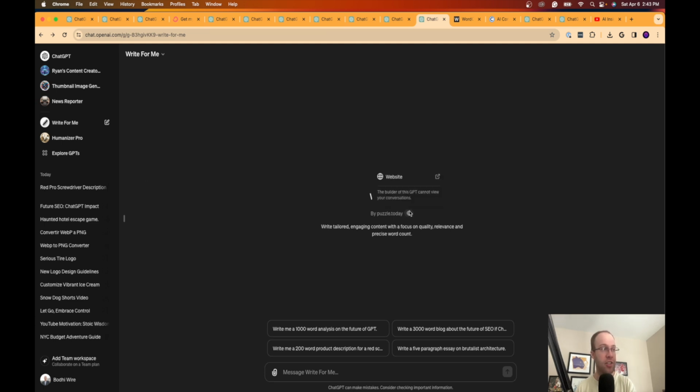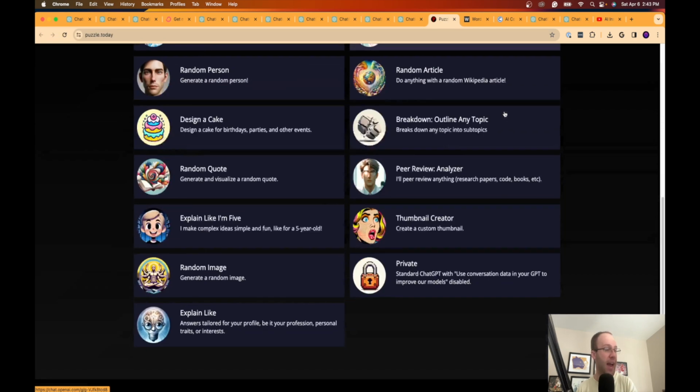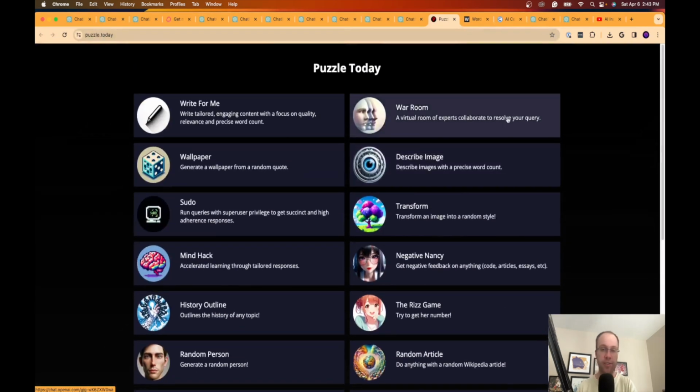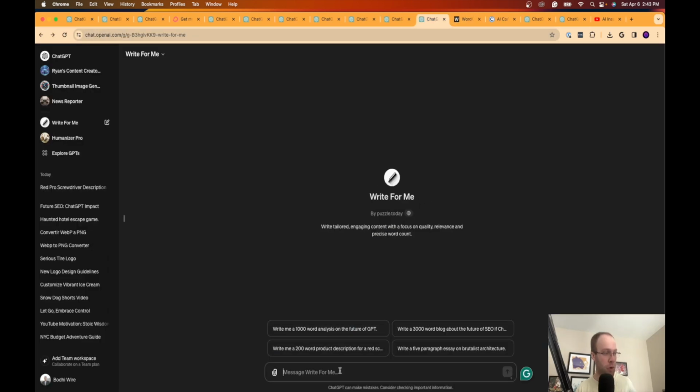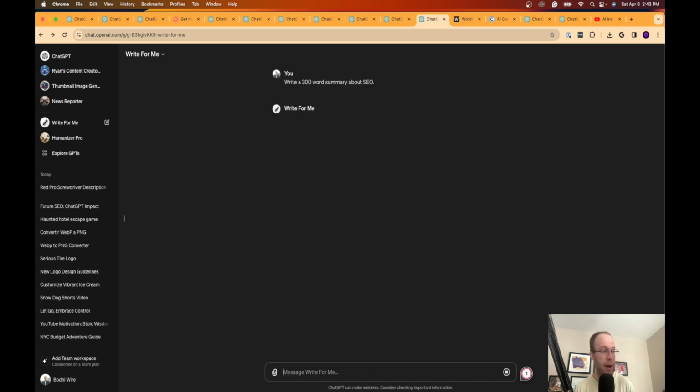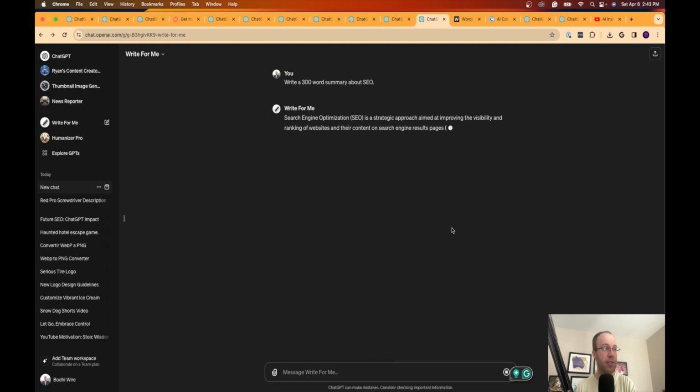This looks like it's developed by puzzle.today. And if I click their website, it looks like they have created all these other custom GPTs, which is pretty common of popular custom GPTs. But what I'm going to do in this example is say, write a 300-word summary about SEO. And so guys, I'm going to skip ahead and then come back after this is complete.